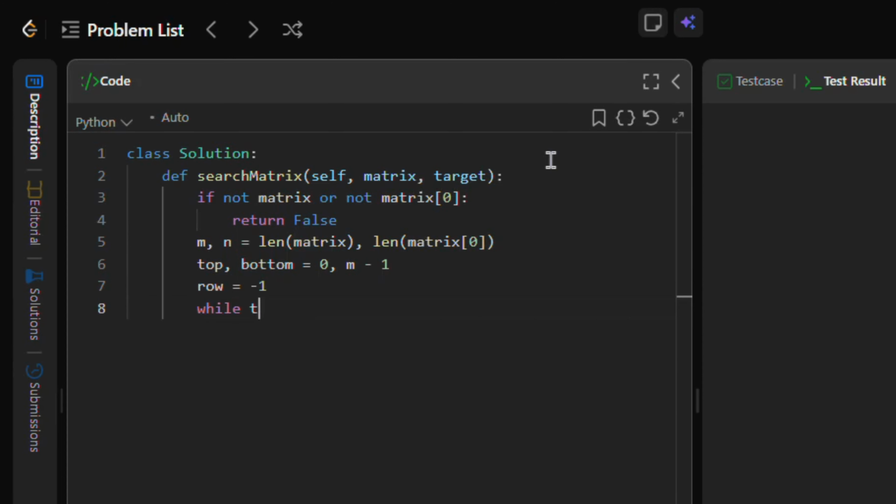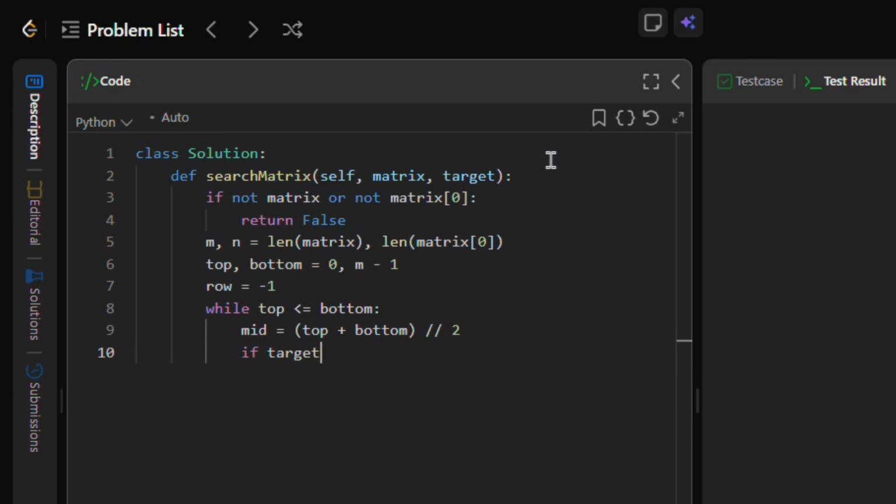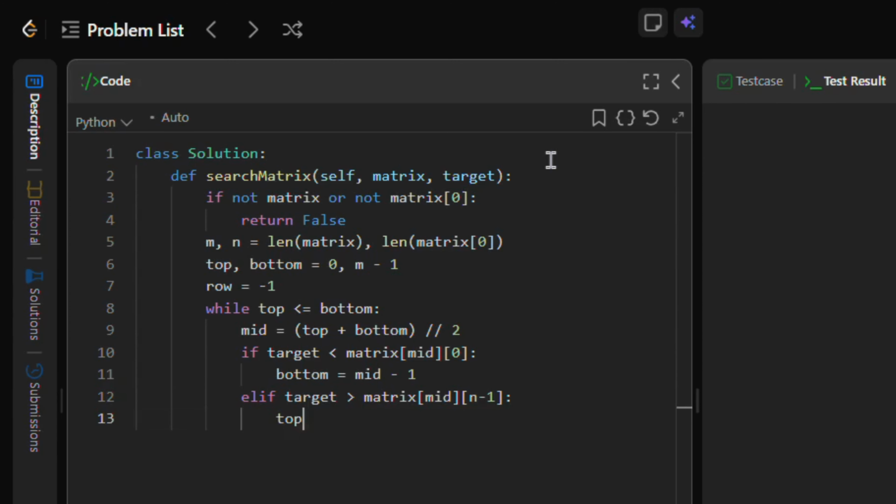We begin a binary search on the rows. This loop runs in O of log m time. We compute the middle row index to check next. If the target is smaller than the first element of this middle row, then it must be somewhere above this row. So we move the bottom pointer upward. If the target is larger than the last element of the middle row, then it must be below this row. We move the top pointer downward to search lower rows.